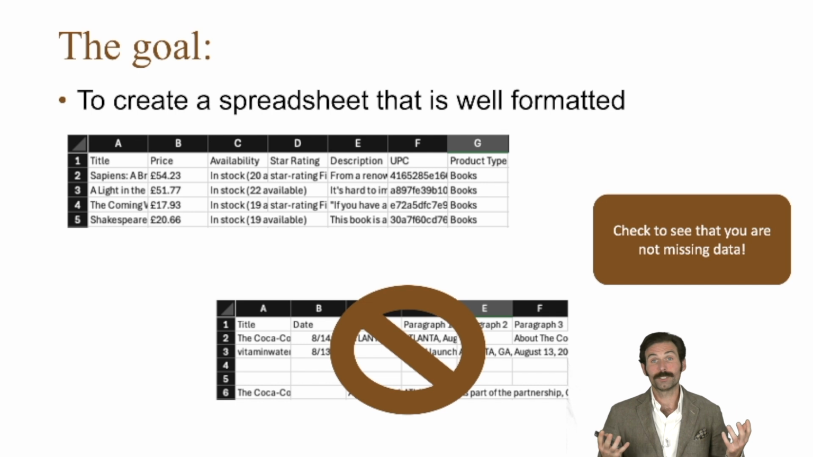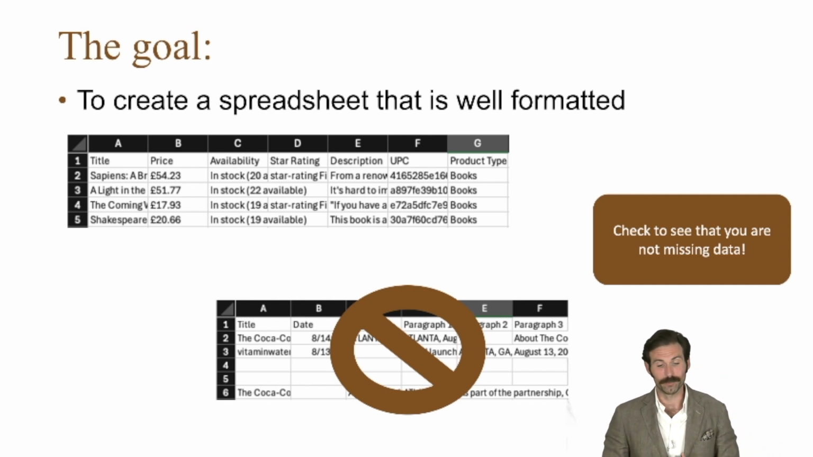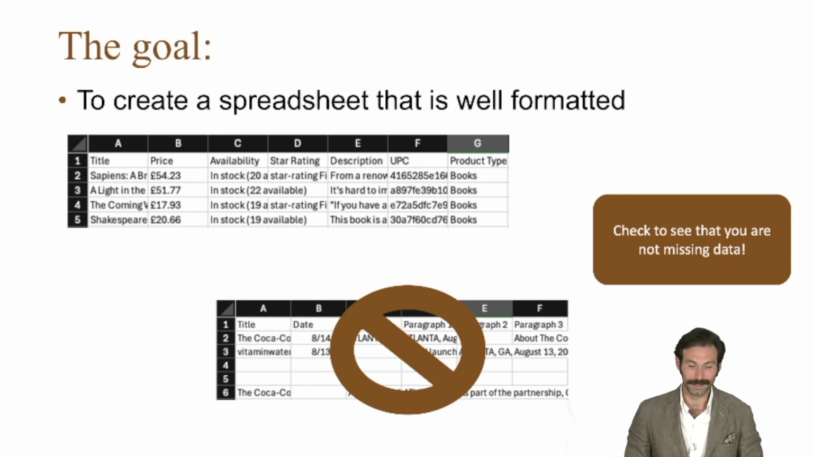Basic advice: check to see if you're missing data. If you're missing data, try to understand why, and if you can't resolve it, delete the missing data. Come back to it when you've upgraded a little bit in reading your HTML code.